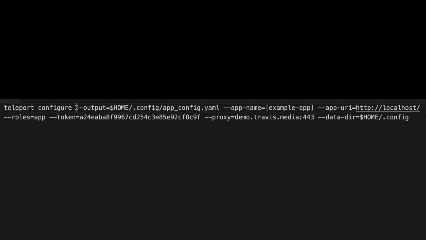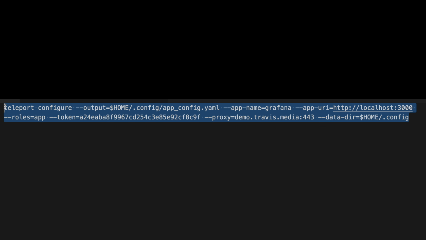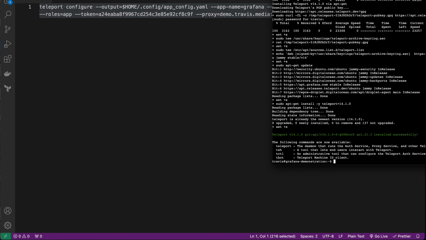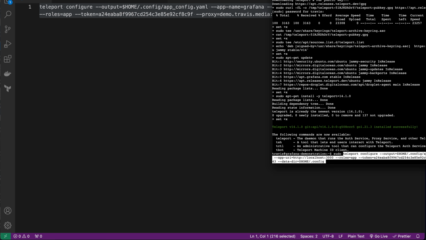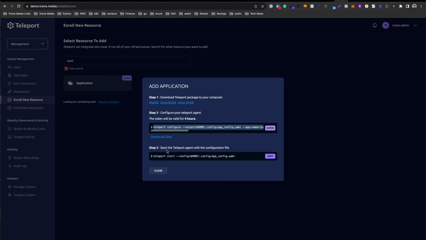Teleport configure. It's gonna output this configuration to this location. My app name, I want it to be Grafana.demo.travis.media. The app URI is gonna be localhost 3000. Remember, Grafana runs on port 3000. And my proxy is already there, demo.travis.media, port 443. So let's grab this whole thing, copy it, go back to our Grafana server, do a sudo and paste this in to configure Teleport. And then the final step is to start the Teleport agent with the configuration file.